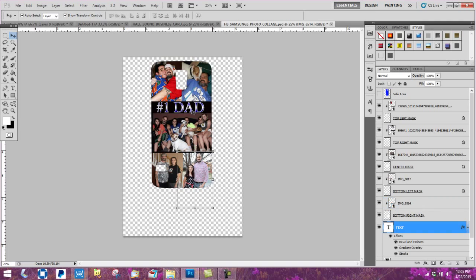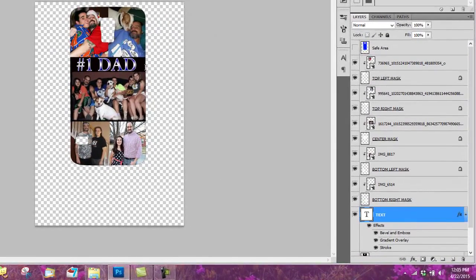The last thing you would do is you'd want to edit the text, which you can do by clicking on it. Just clicking your text button there, and you can click in there and you can change it to whatever you want it to say. Number one, dad, the name of the person who purchased your phone template.